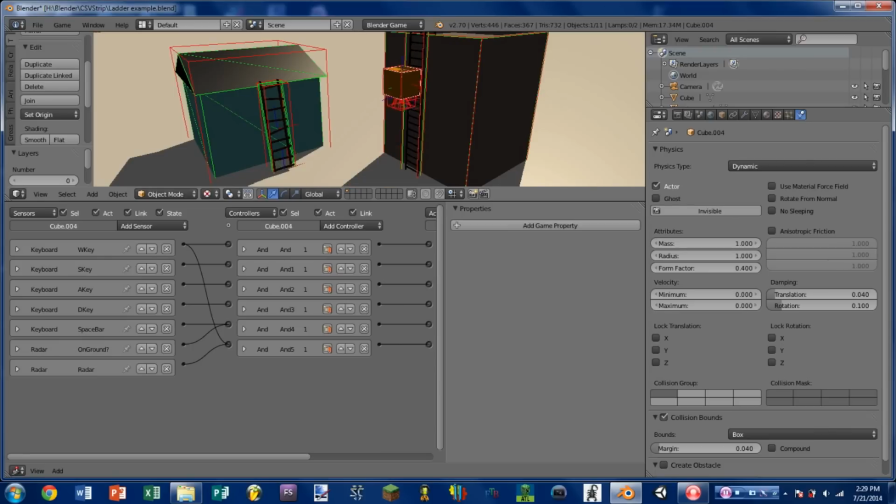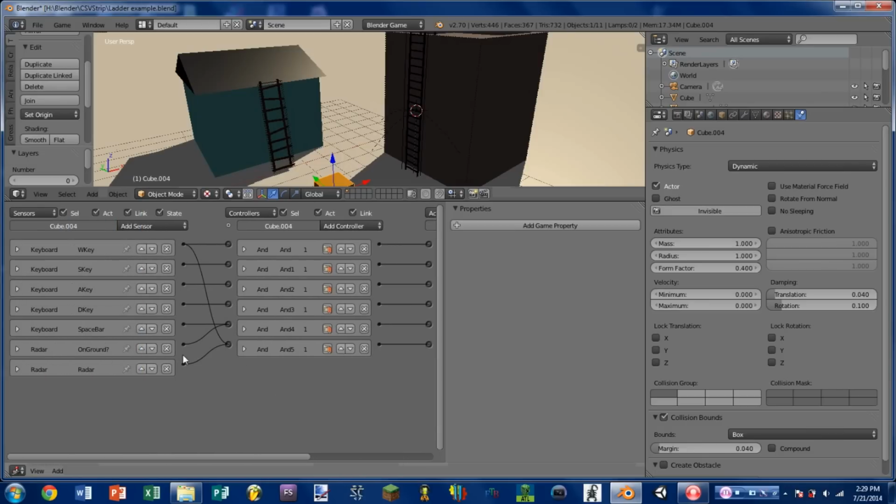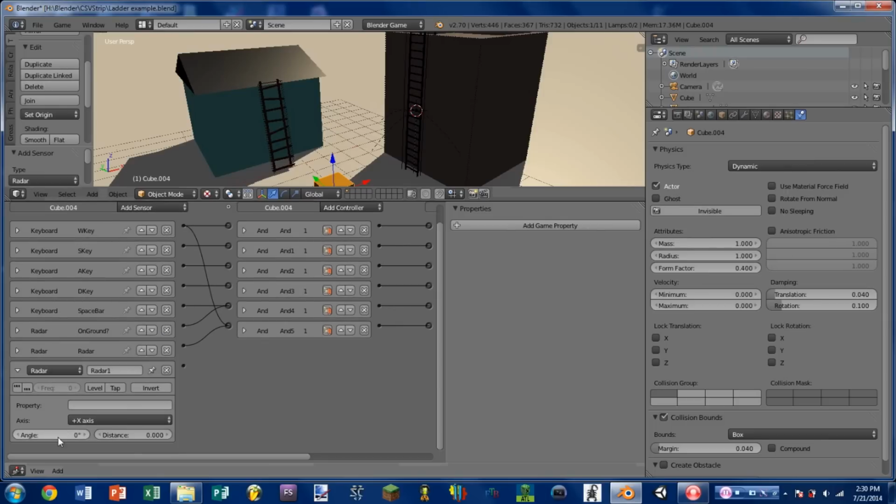And I know in some games you can climb the ladder backwards as well. So if you back into the ladder, you start climbing the ladder. And to add that is much the same as what this is. We just add another radar sensor. And we can match the settings exactly, except for the axis. We want to do the inverse of the first axis.